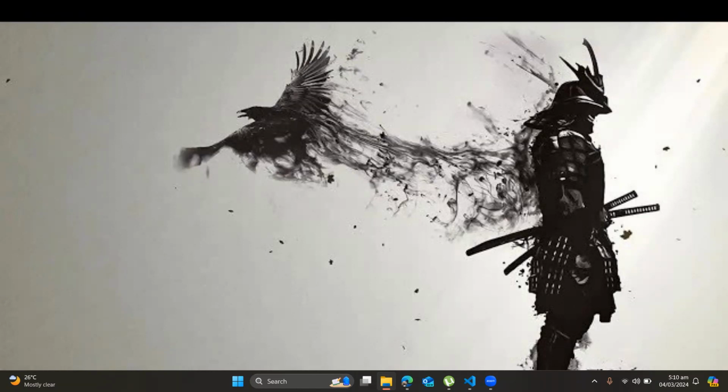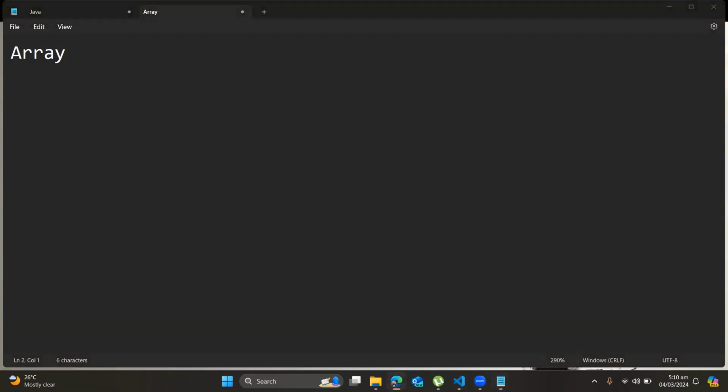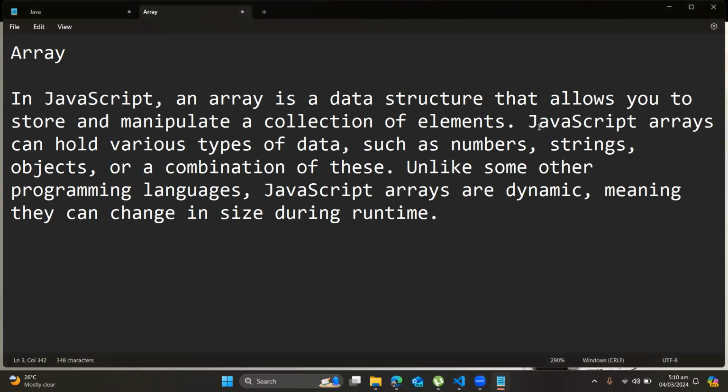Today we're going to have a discussion on a topic in JavaScript, which has to do with the word array and what is an array. In JavaScript, an array is a data structure that allows you to store and manipulate a collection of elements.